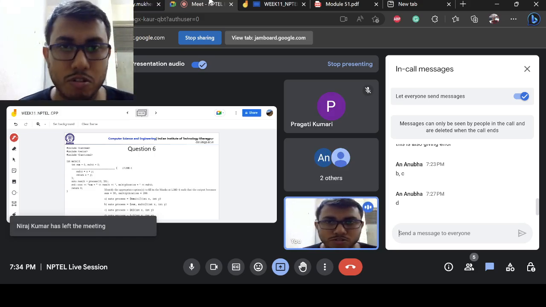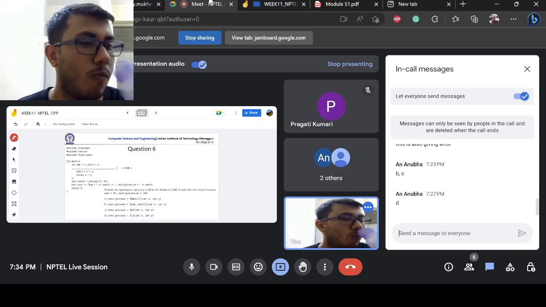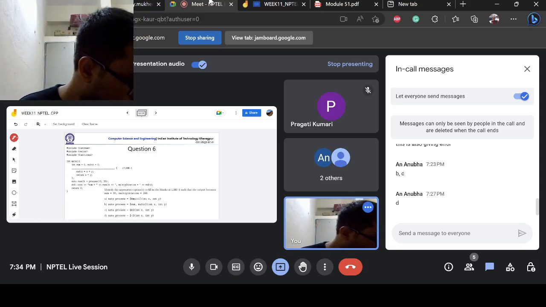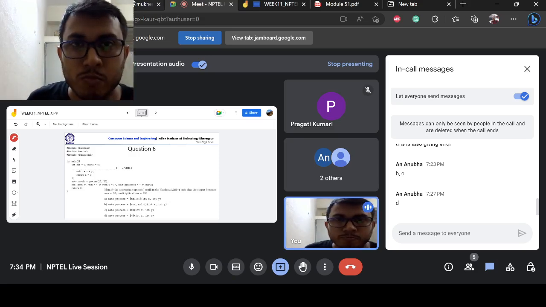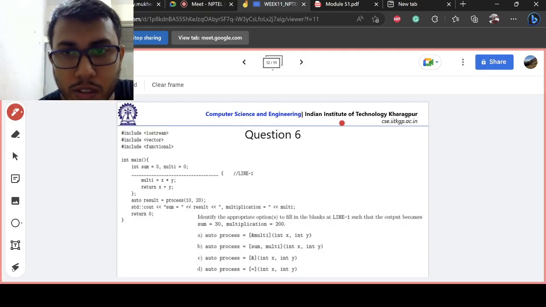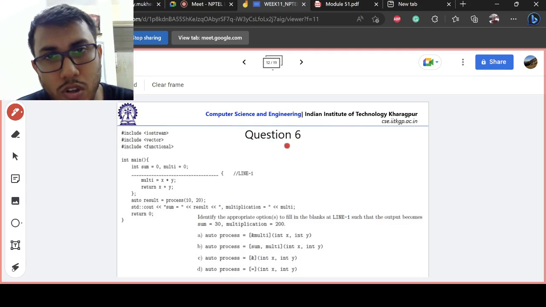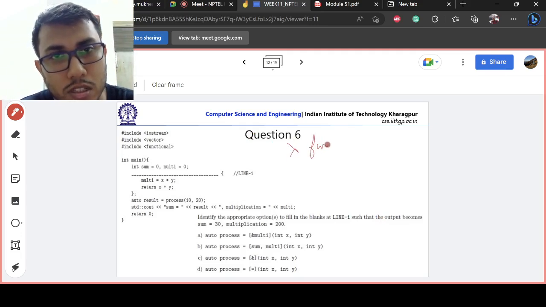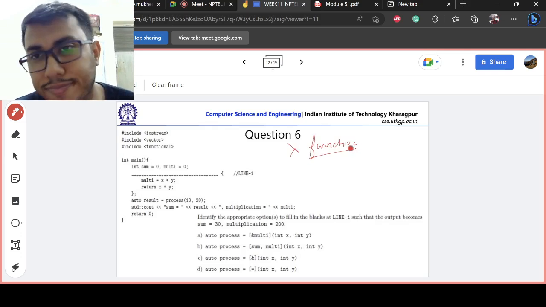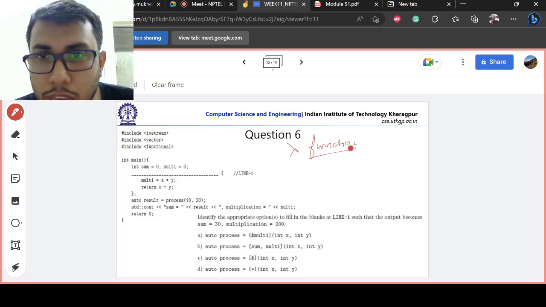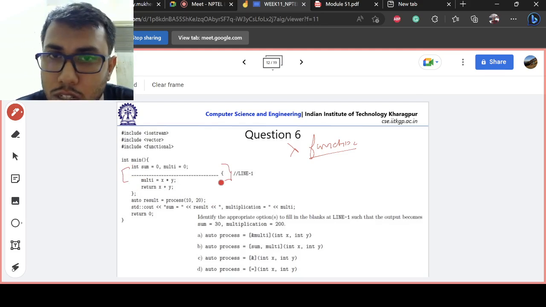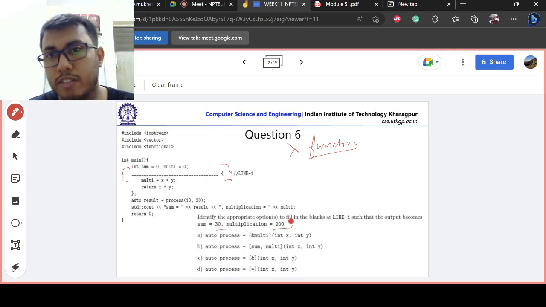Okay, so let's come to this question. The question is relating to lambda functions. You have to write what the lambda will be, such that the sum value would be 30 and the multiplication value would be 200.